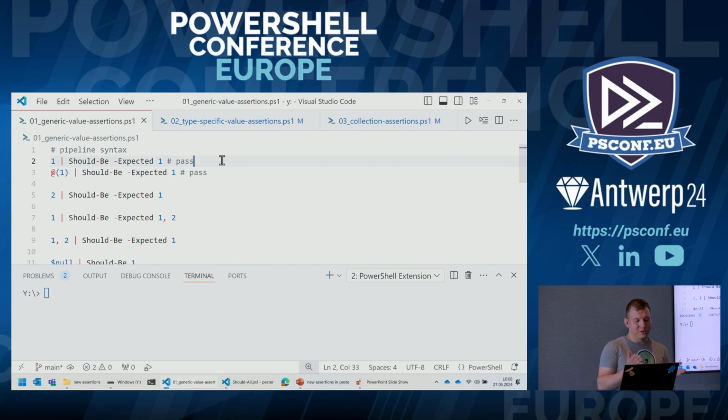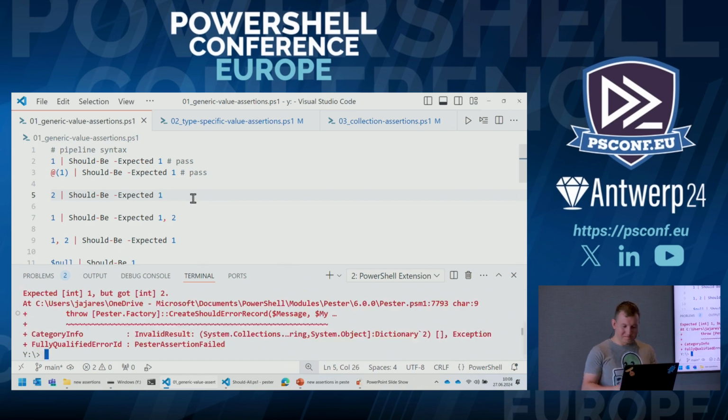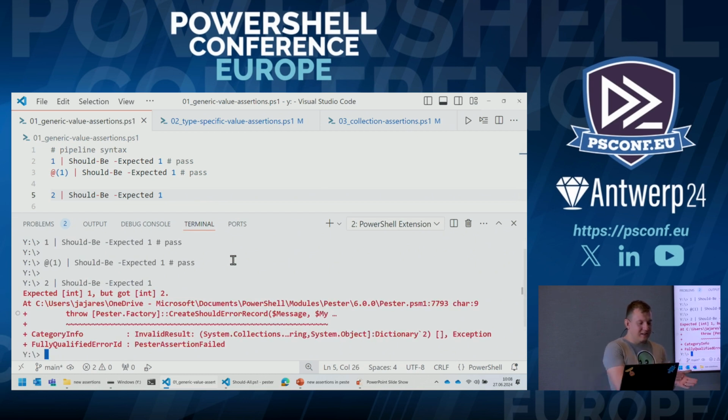So first we have the most basic example. We pipe 1 into Should -Be and we expect 1. So this should pass. I should see no output because no exception was thrown. And when I do the same and I have an array, it has a single item and I pipe it in, it will also pass because we consider this a single value. If I take a value that's not equal to the expected, I will get an error as expected. And it tells me I expected an integer 1, but I got an integer 2.